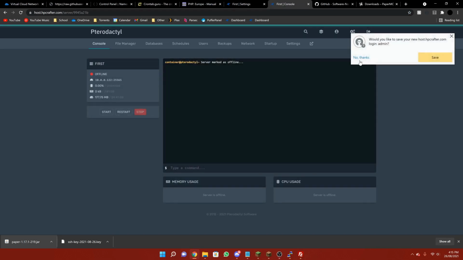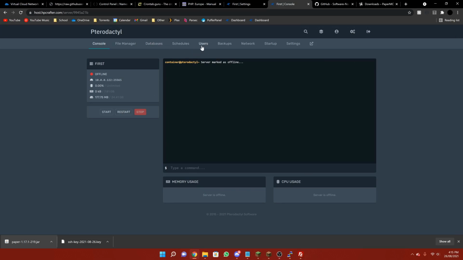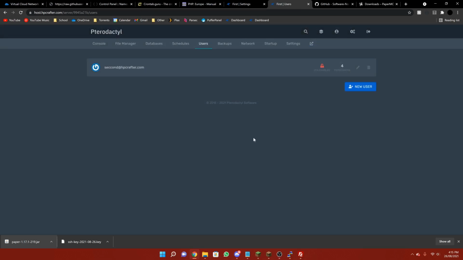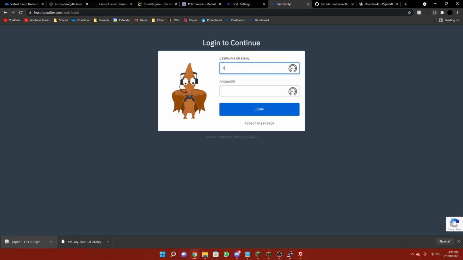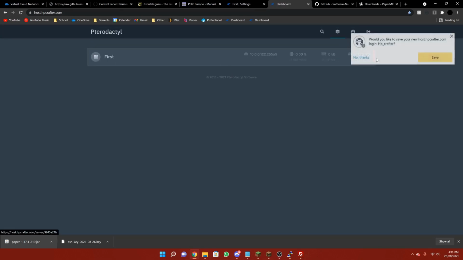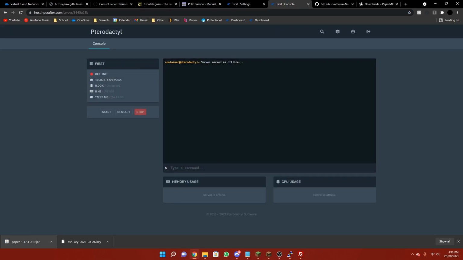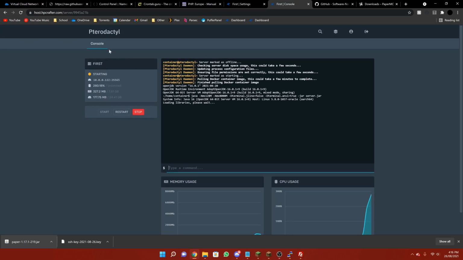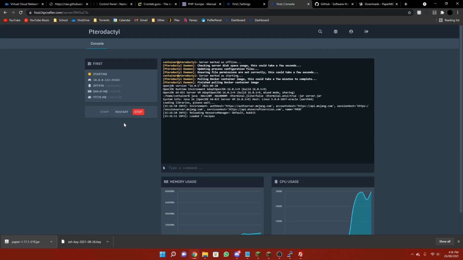Log in. Then in here, in users, new user, the user email. Then I can give them access to, say, just the console and the start and stop commands. Invite user. So now, when I switch over, let's just go for login. As you can see, I've now got that first one. However, I can only access the console to start, stop, and restart it. I can't access all of the other things, and I definitely can't access the admin controls.